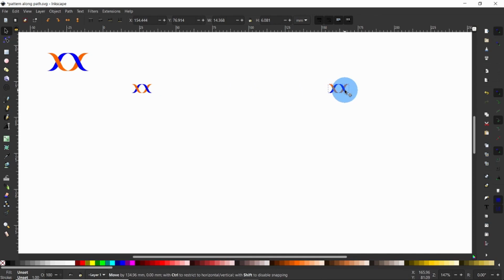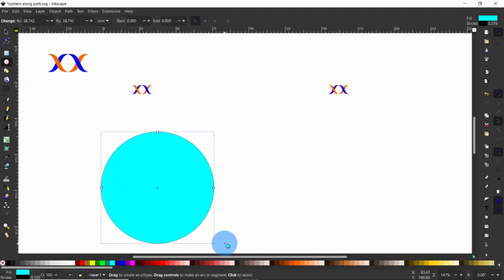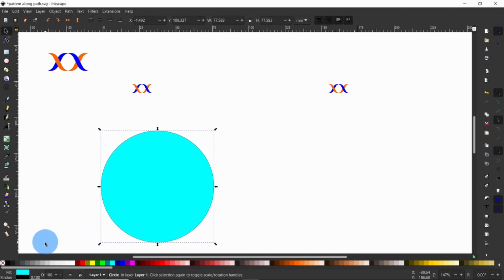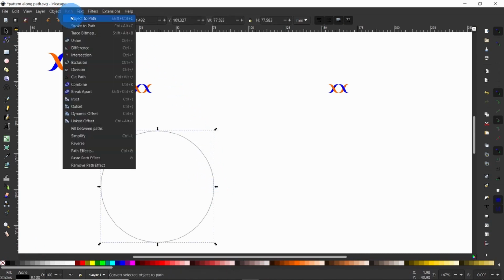Now let us create two paths. I'll first select the circle tool. Press Ctrl and click to create a perfect circle. I'll then come down here to the status bar and remove all fill colors. This circle is not a path. We have to convert it to a path. I'll select the circle and come up here to Path, Object to Path, or use the keyboard shortcut Shift Ctrl C.